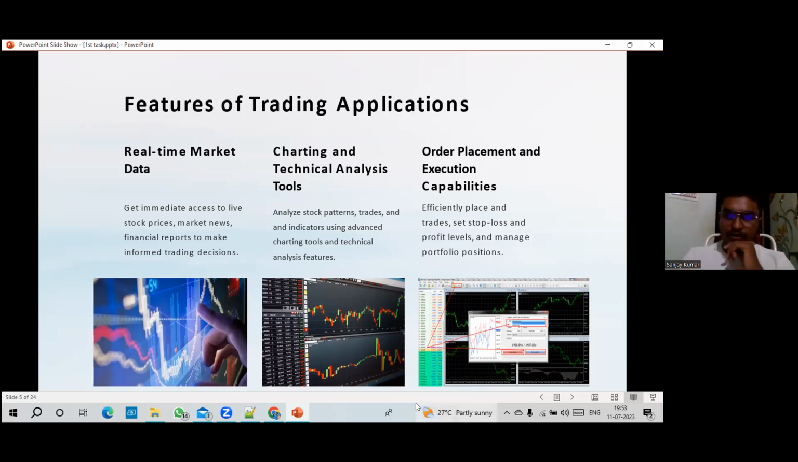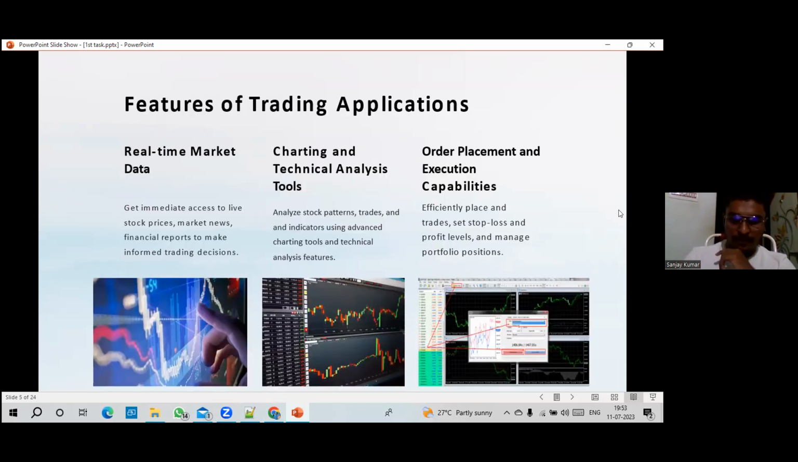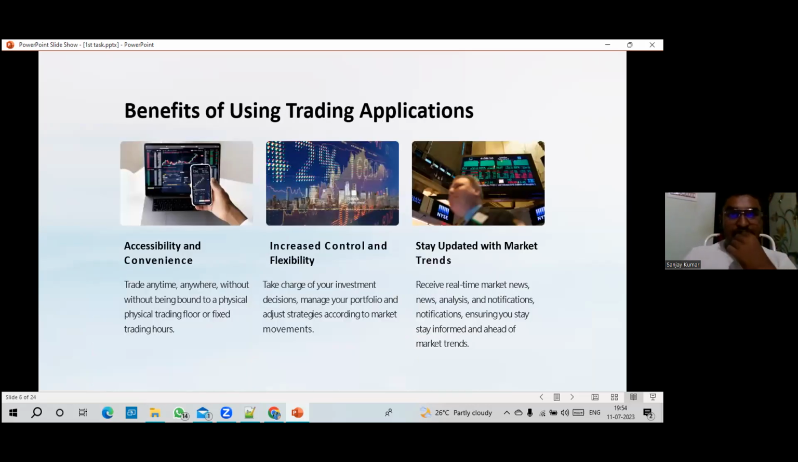And another is order placement and execution capabilities. And it maintains our portfolio. Portfolio is nothing but what displays the symbols and quantity of our entire investment account. So it manages the account of our stock market investments.